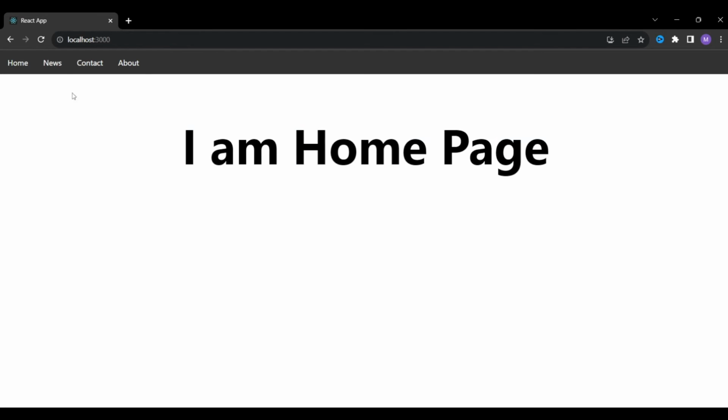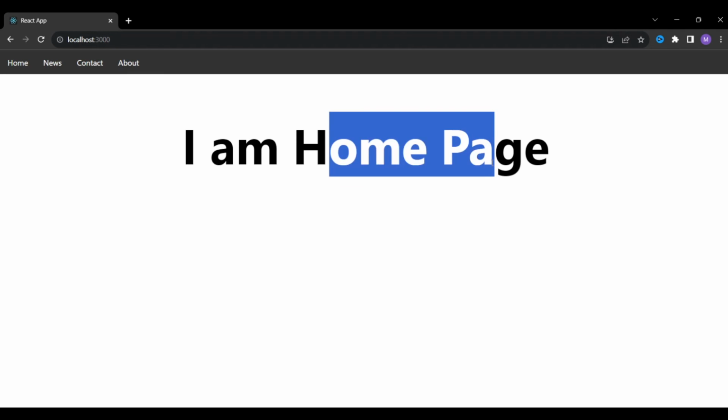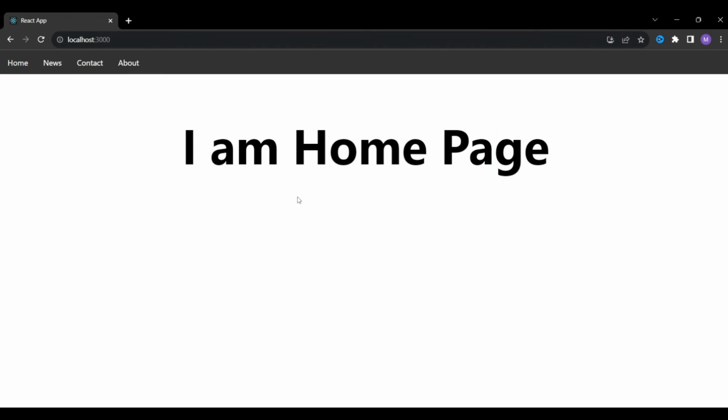So now, how do we make them visible on a click of a button? For this we are going to use some click events on these buttons. What we want is, when I click on the news button, I should be able to see the news page here. So let's go back to the code and see how we can achieve this.